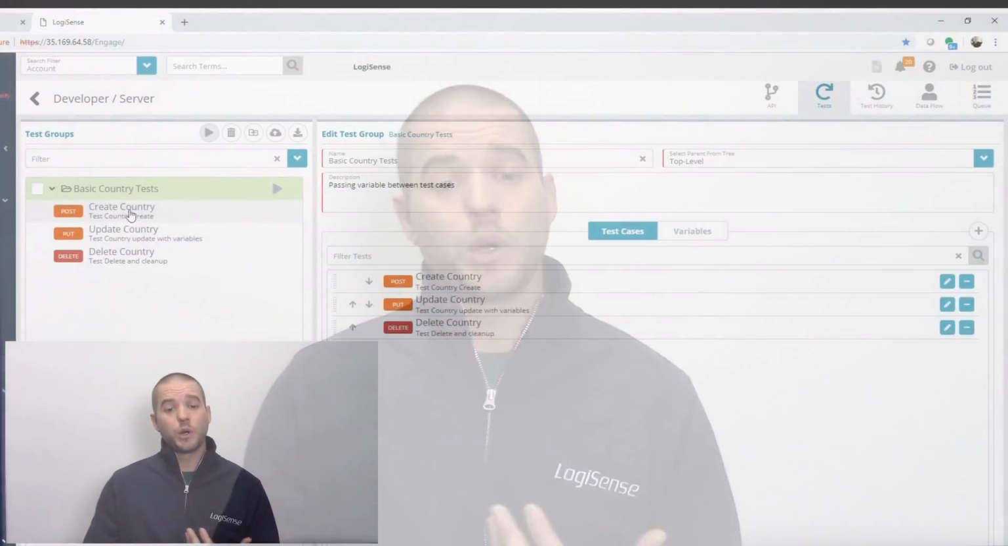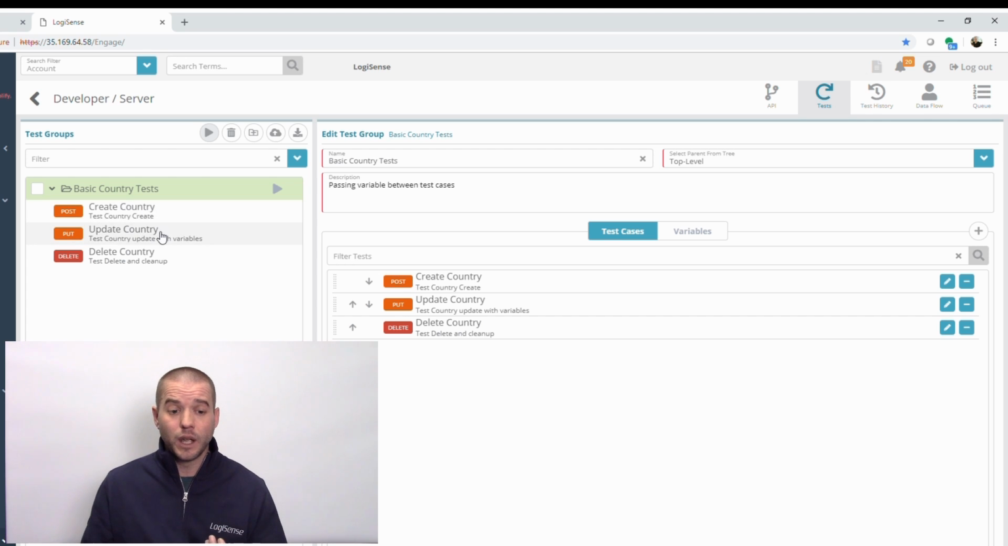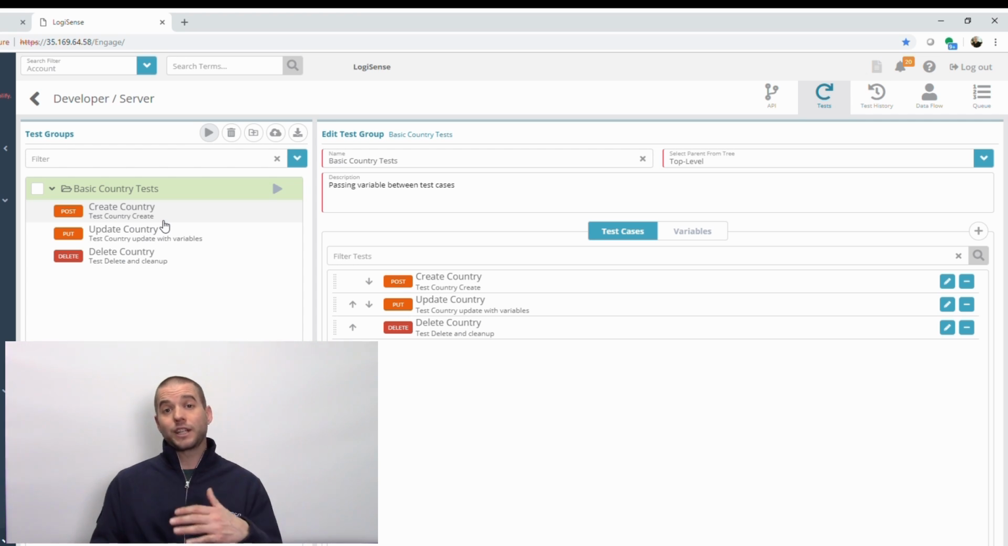Now, with data flows inside of LogiSense Billing, we've allowed you to be able to package multiple different API calls together with variables that can be passed from API call to API call to essentially package everything into a transaction. So we call them envelopes. This allows you to call multiple different API calls in a single transactional context. If anything fails along the way, everything will be rolled back. If it all succeeds, everything is committed into the actual system.